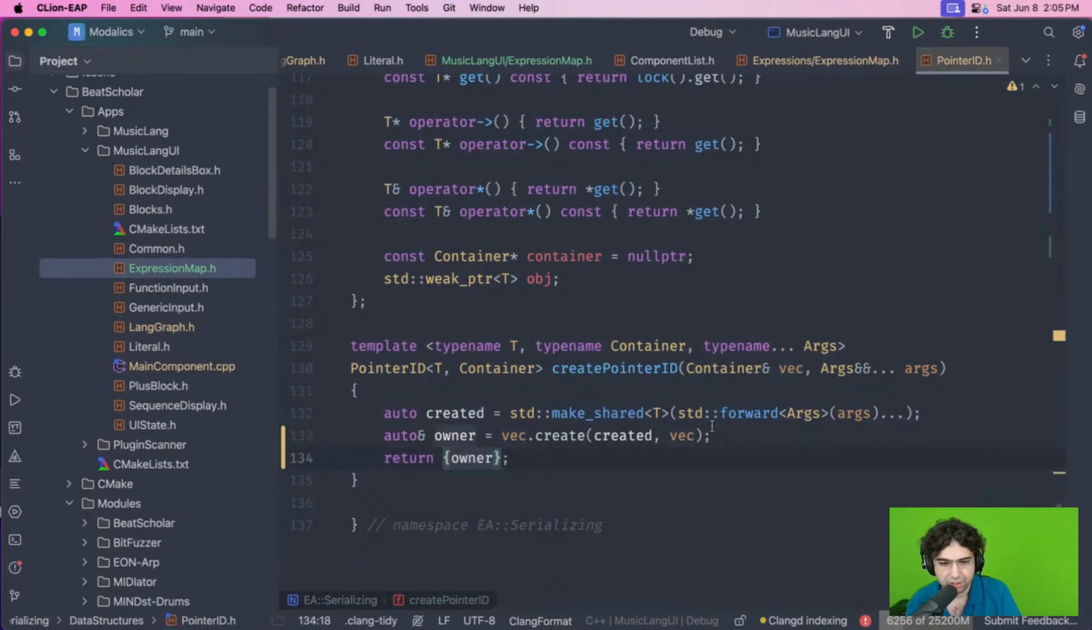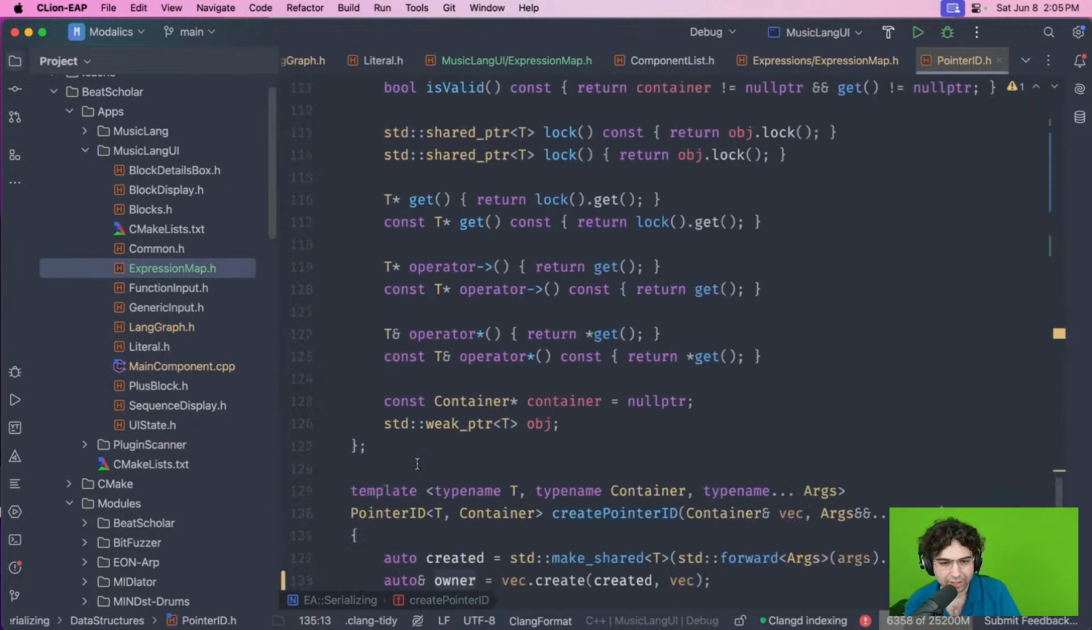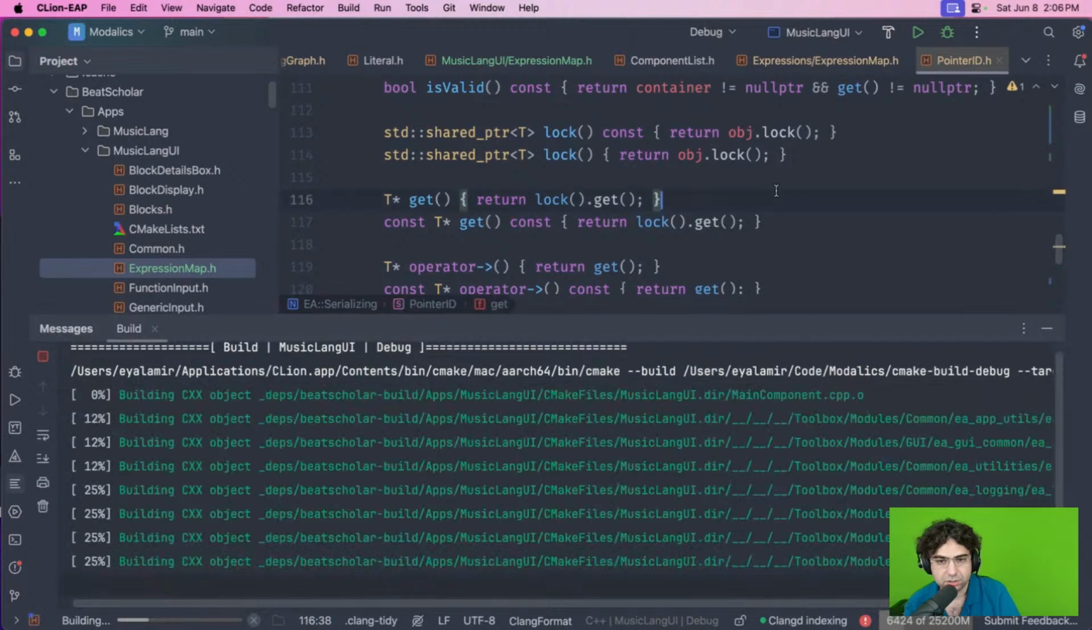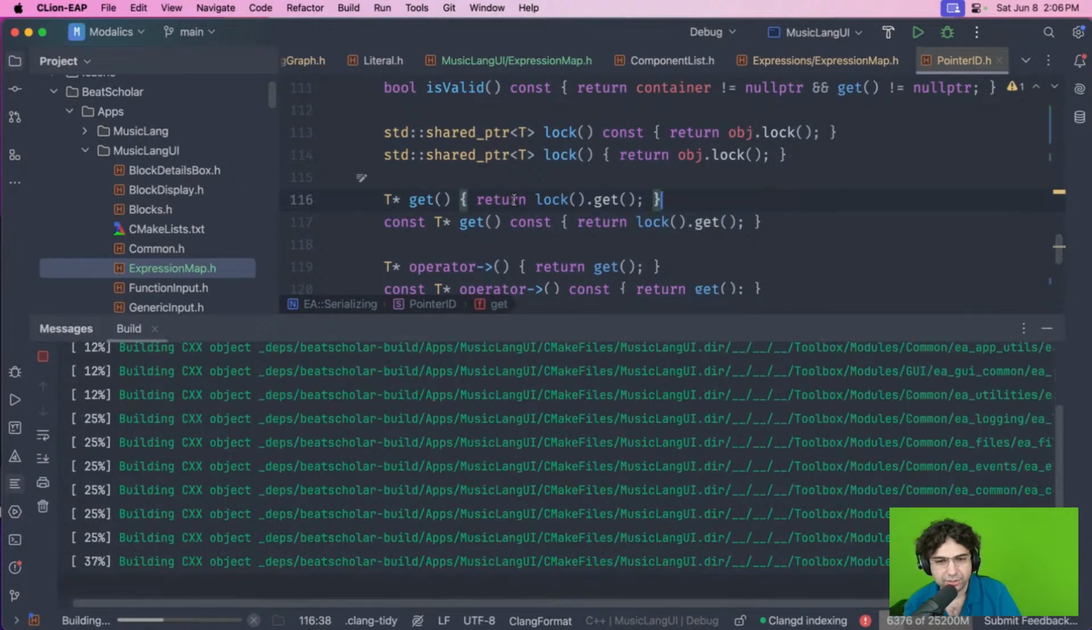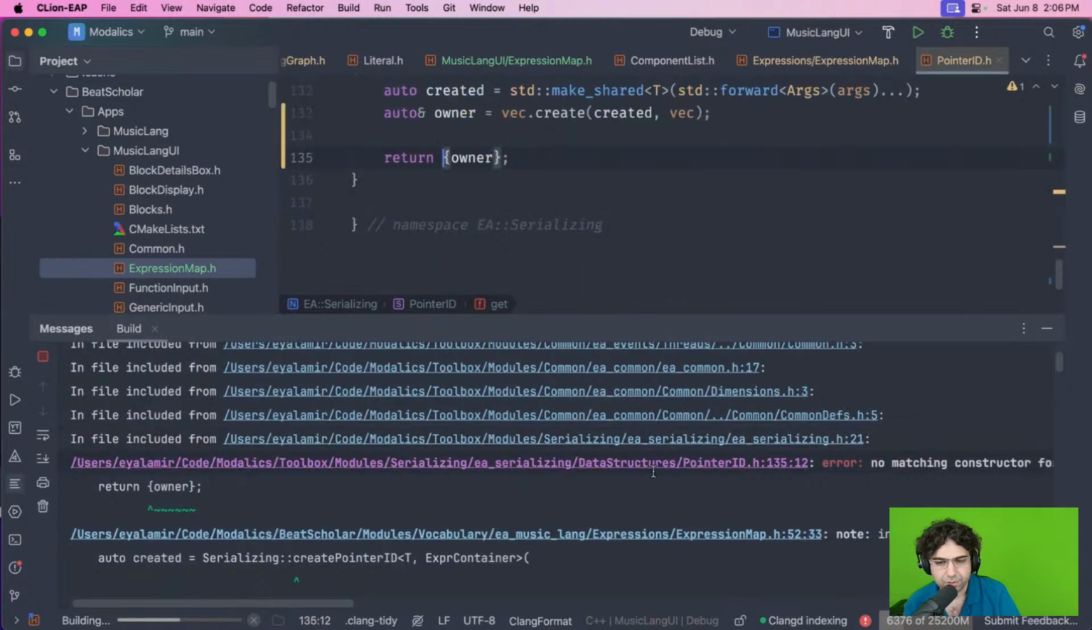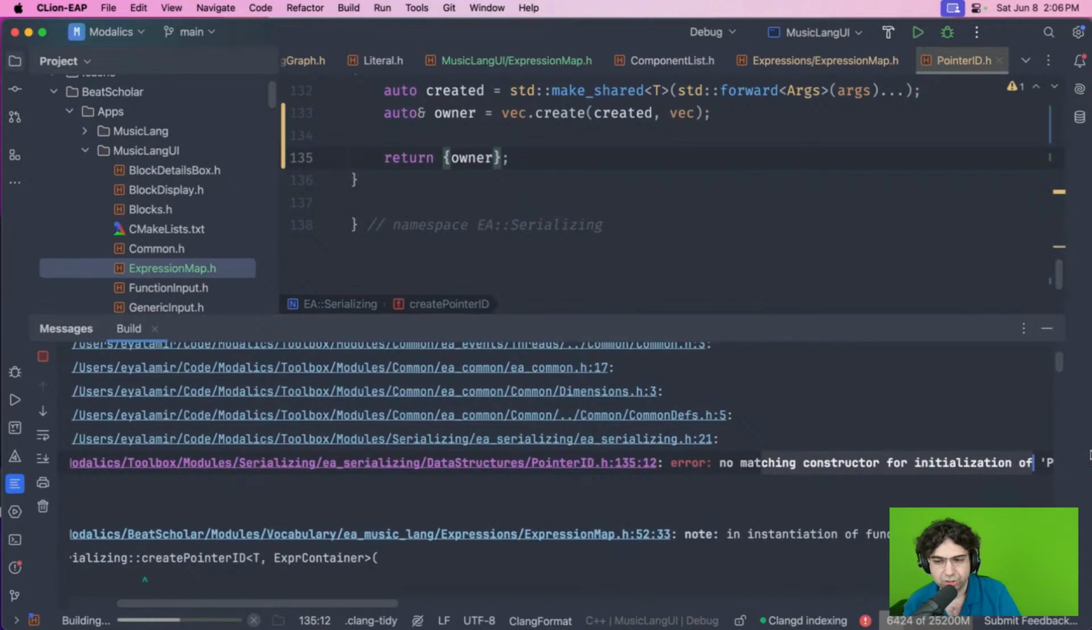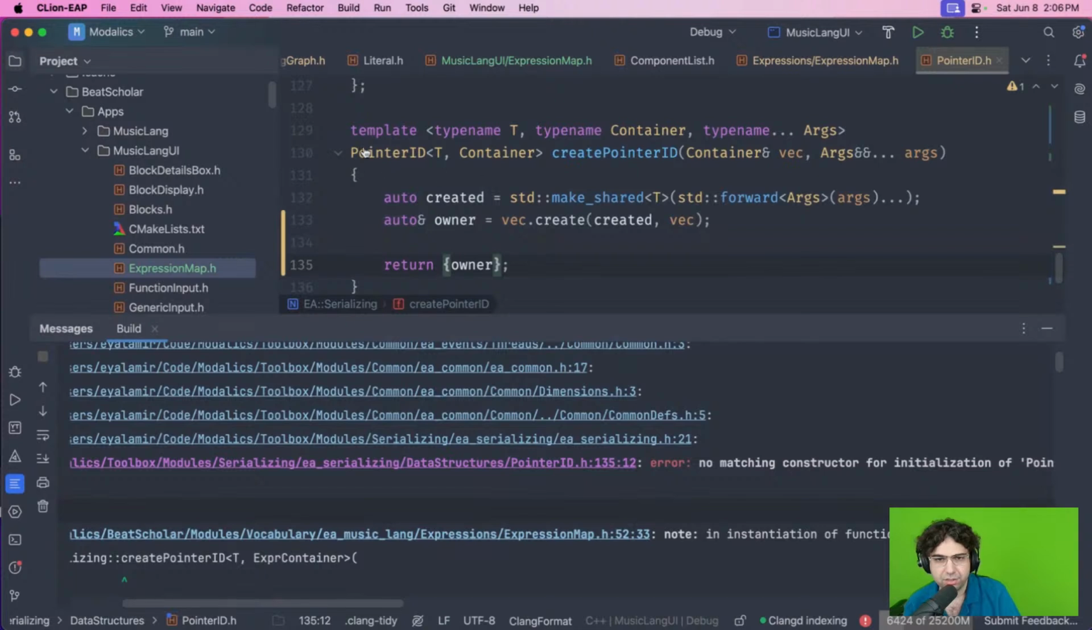I think this should compile, because now I can express this pointer ID in terms of the owner, and I think that means that I should be able to just trivially create this pointer ID whenever I need it, because I can just pass the owner. So let's have a look if this is correct. And if that works, I can probably remove all these. Okay, no matching constructor. So boy, I probably screwed up something.